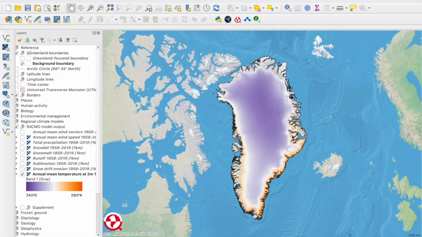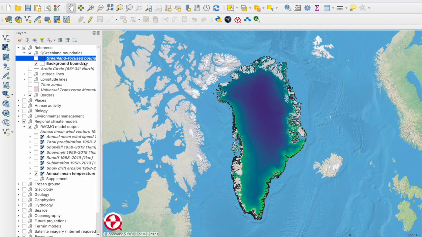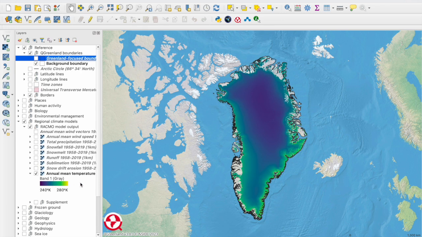And now I can see that the edges of the ice sheet are where we're seeing warmer surface temperatures, and the interior has some colder average temperatures. I've just shown you how to adjust the symbology on a raster layer, which is a continuous data layer. So it's got different pixels and it gives you this range of values across the image.